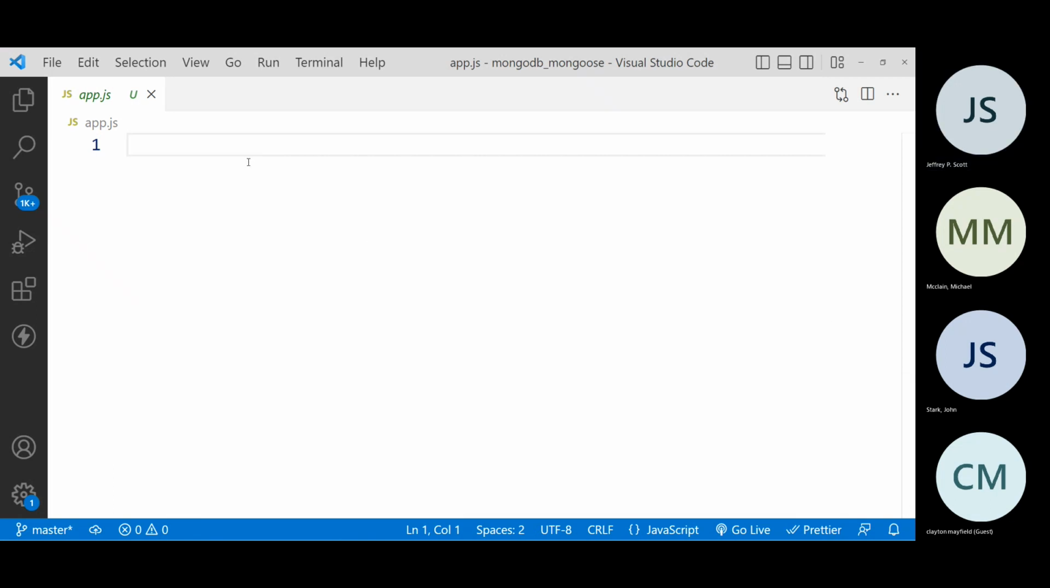Again, make sure that if you need to, you've got a window open with mongoosejs.com. Make sure MongoDB is still running. Make sure Mongo Shell is still running. Okay, that's to start with.